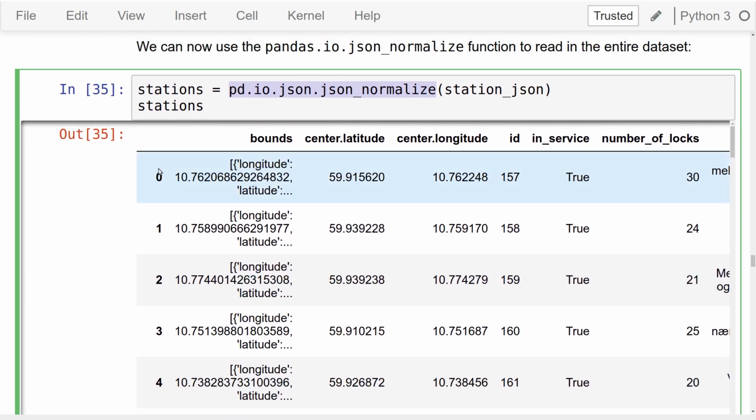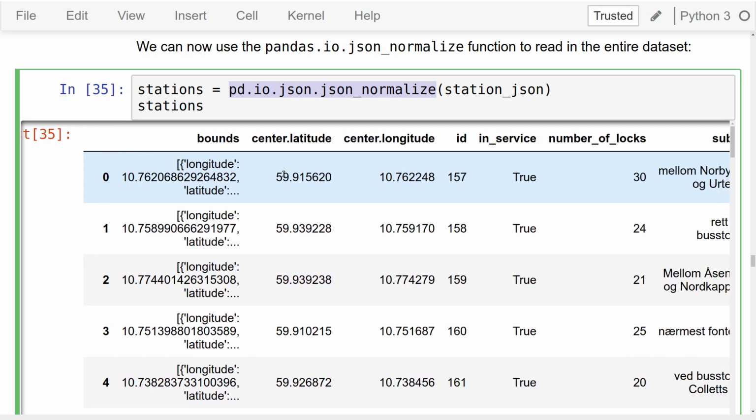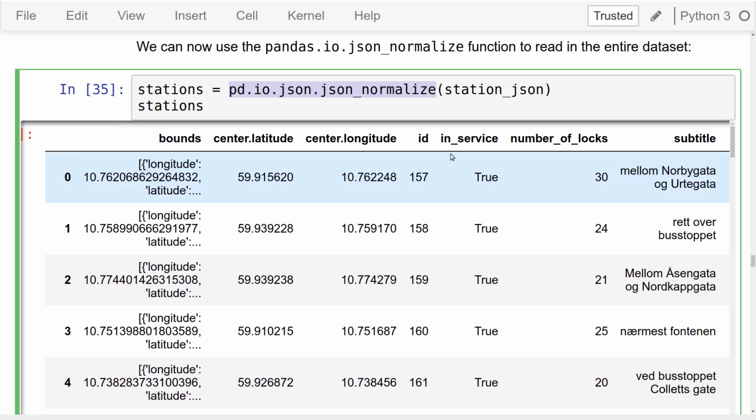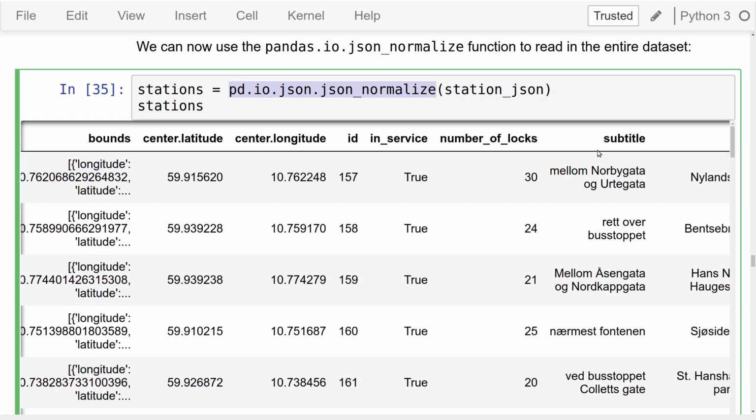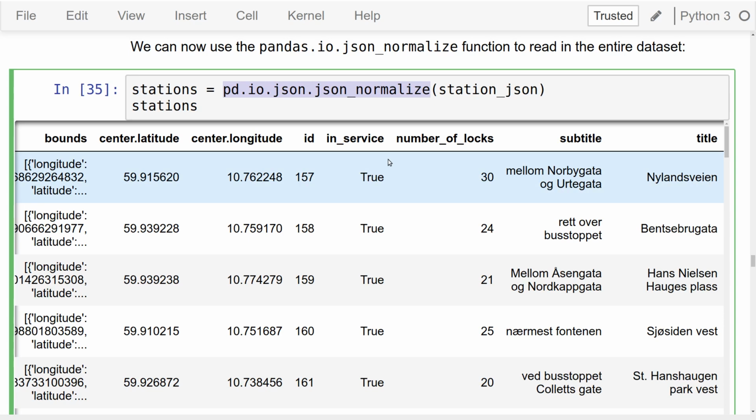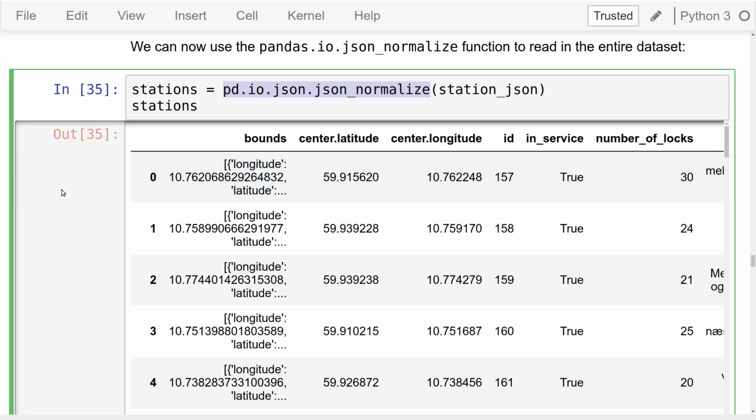Each row here corresponds to one station. And you see we have loads of different columns, including the ID, which is important, whether it's in service, the number of logs, and so on. And the GPS coordinates, which is quite useful. So that's good. We've got the data in now.